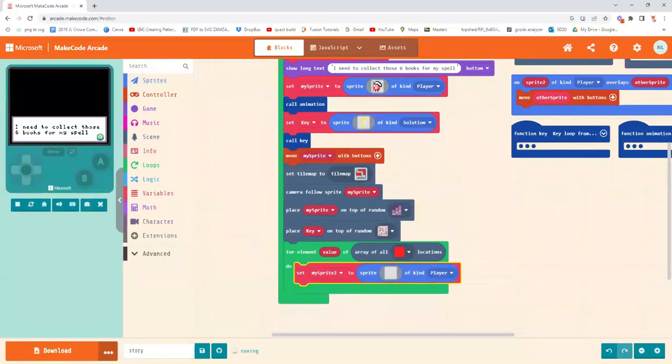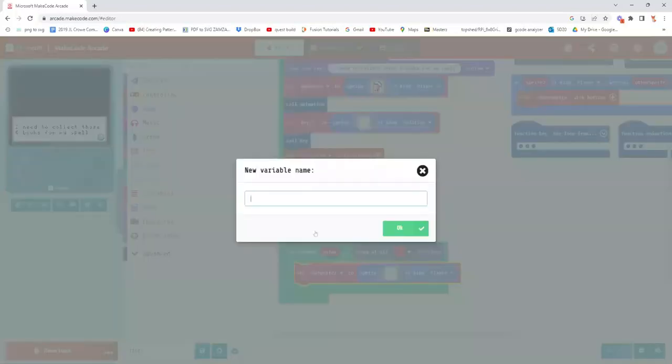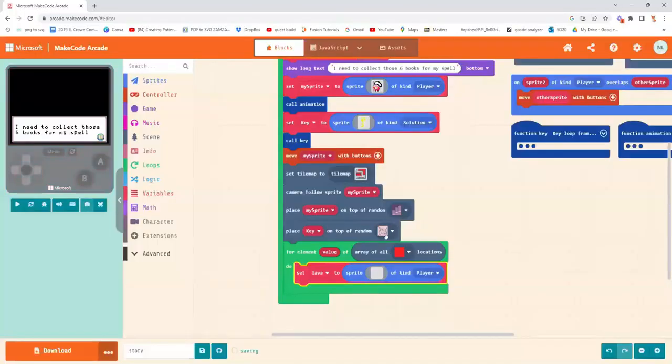So what we're going to do now is click on my sprites and create a new variable. We're going to create a brand new sprite. So click on new variable and call it lava, just like that. And come over to the side here, and we're going to set lava to sprite of kind player. That's not going to do very well for us because we already have a player value up here.